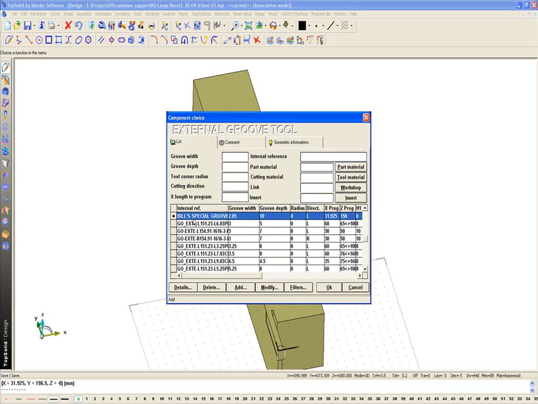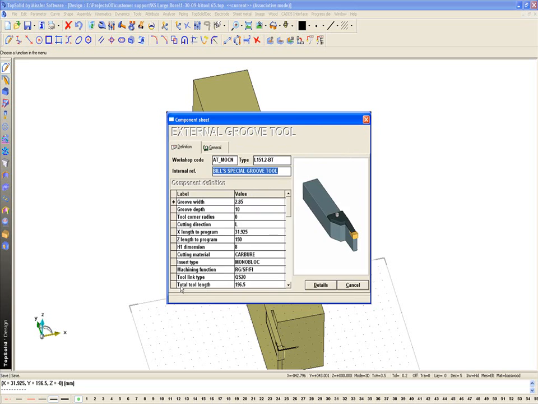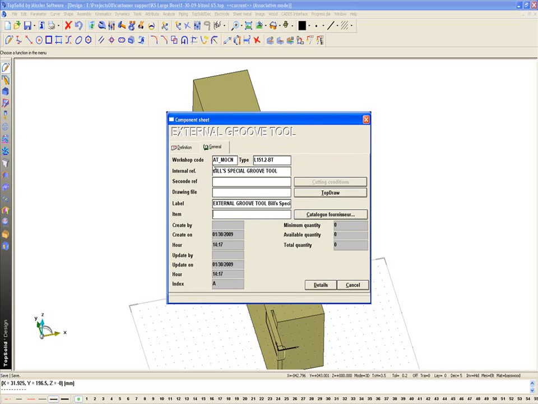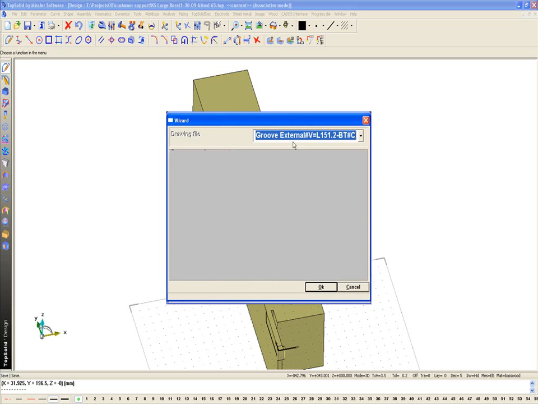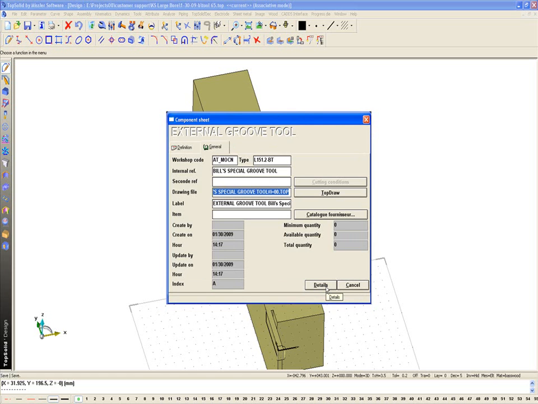Next, we want to link it to our custom drawing. So to do that, I'm going to just click Details while I have that selected. Now I'm going to go to the General tab. I'm going to go down to Drawing File, and I'm going to tap F1 on my keyboard. And here it's going to give us the custom name. Here I'm just going to do a Control-C to copy. Say OK.